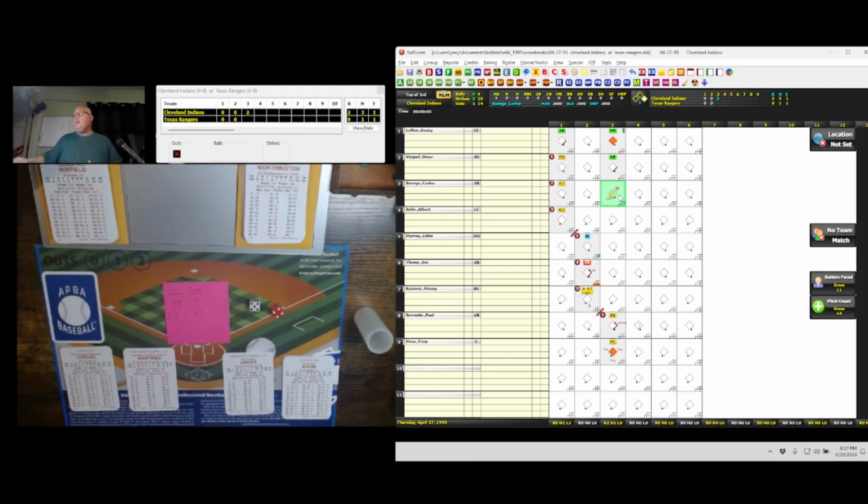So with Vizquel, how many outs are there? Just 1. So with Vizquel, we'll just play it safe for right now. I know it's 2-0. I don't really know what that means, but is he fast or slow? Yeah, he's average. All right, so Baerga now up to bat.